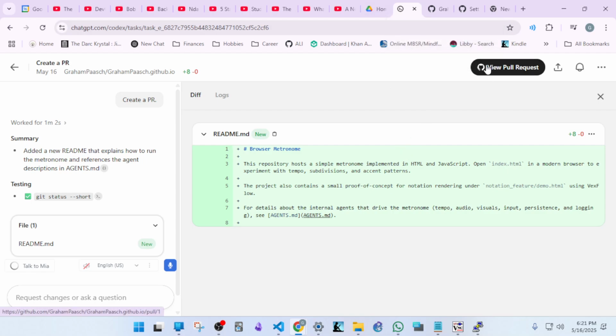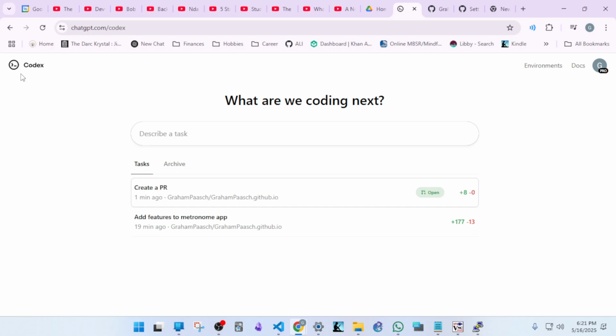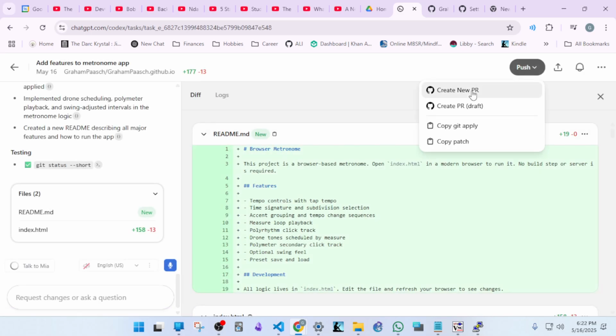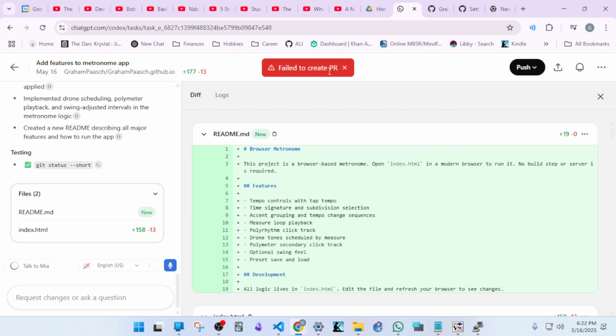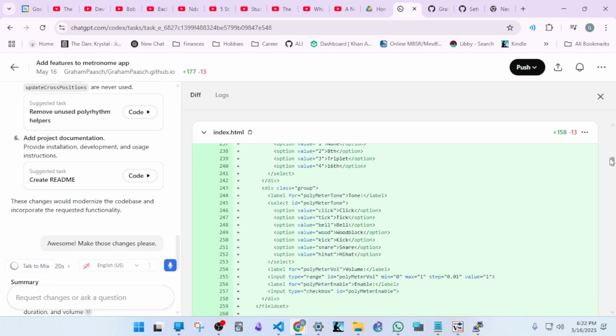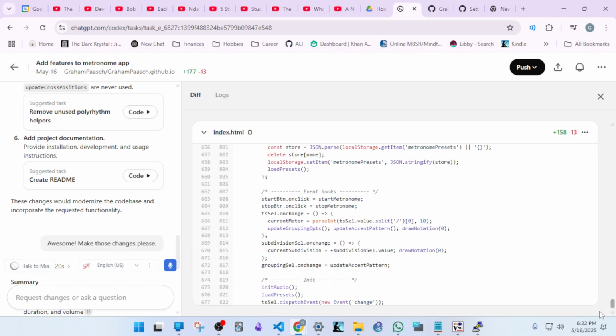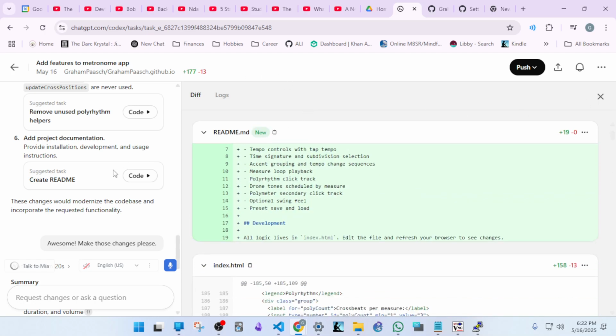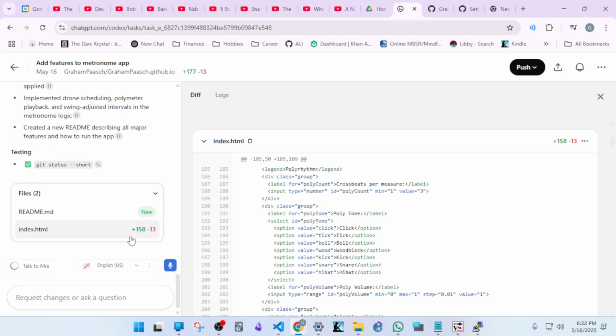We saw that the pull request worked for that one. So let's try it for this one. Ah, so it fails for this one. So there's something about the changes here, like it changed too many files or something happened where it can't, yeah, it just can't do it.